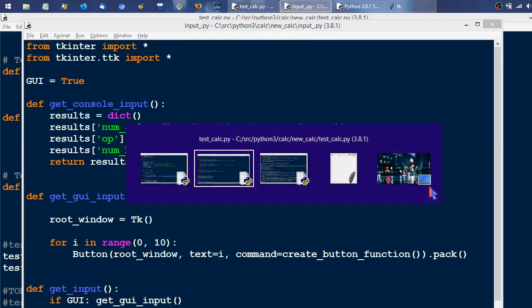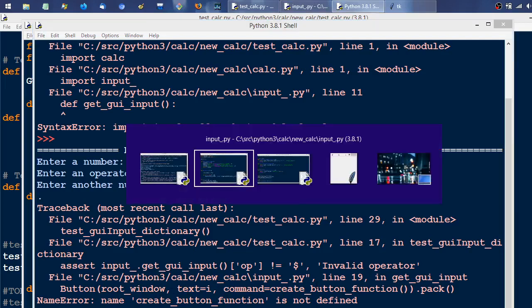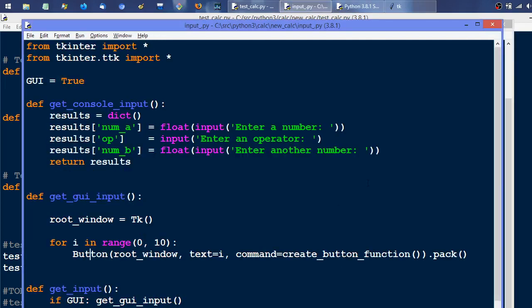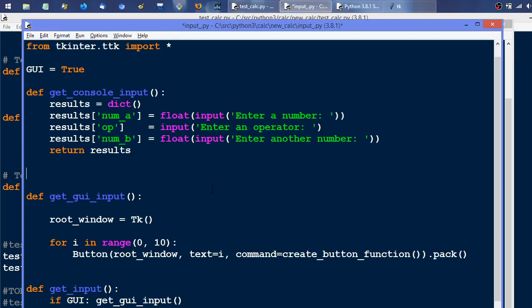What was the problem again? Name create button function. Create button function. Where were we getting that from? We need to create the button. We need to create the create button function. So that will need to come before this one. And it's kind of like a helper function.